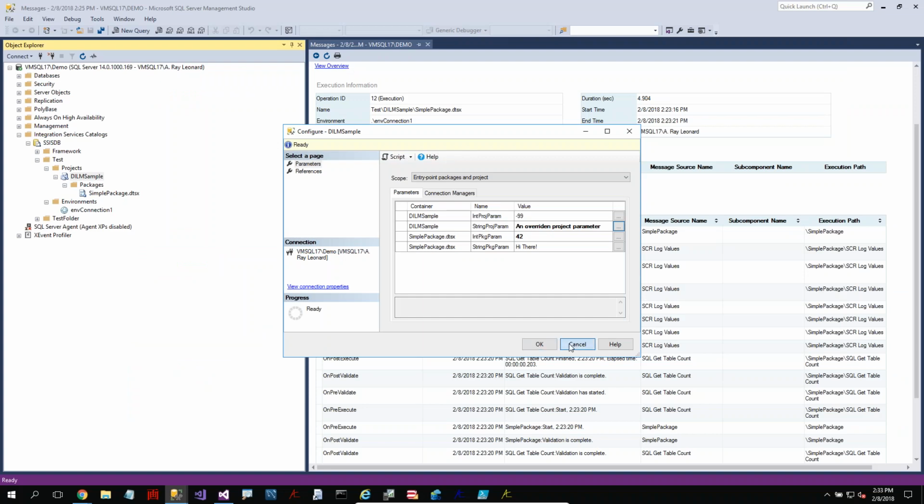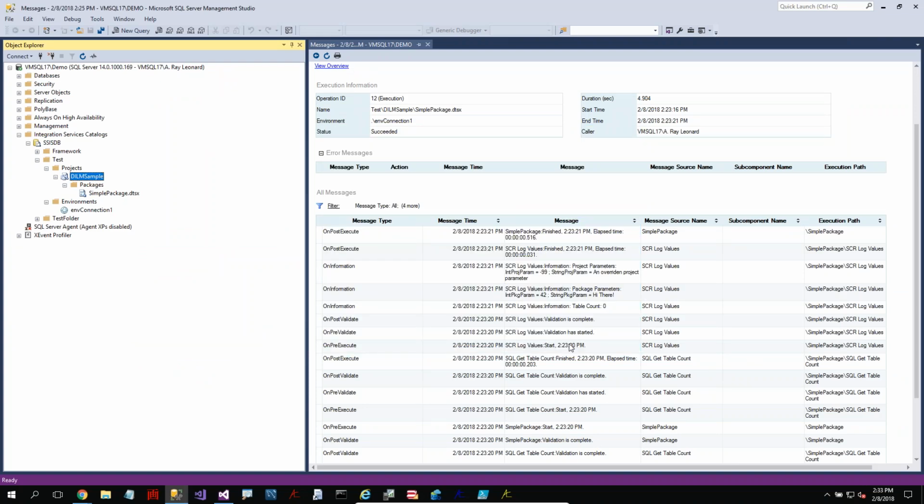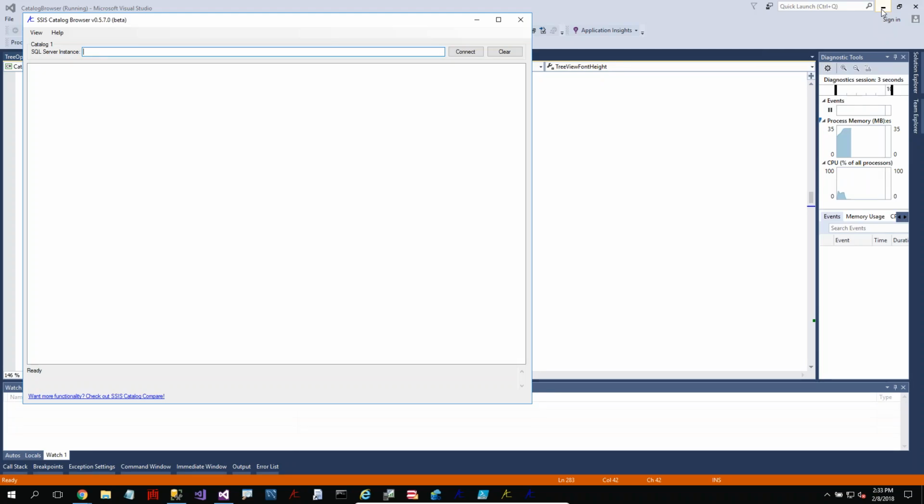Again, nothing wrong at all with the way that this node works inside of SSMS, but you may find yourself wanting to do something different. And don't look at that code. No, don't look. It's top secret. All right, let's minimize that.